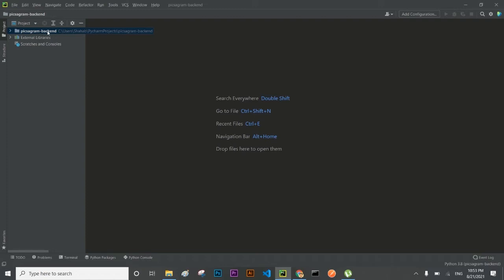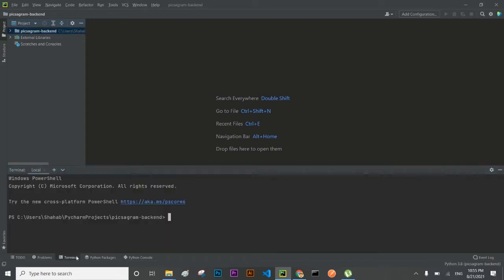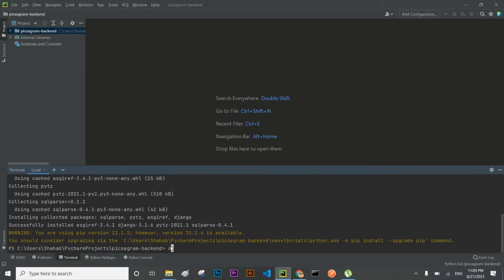After completion of the backend authentication and registration system, I'll move forward toward the React.js frontend. I'm going to install Django, pip install Django. I shall start a new Django project by utilizing the command django-admin startproject, and the name of the project will be Pixagram API.